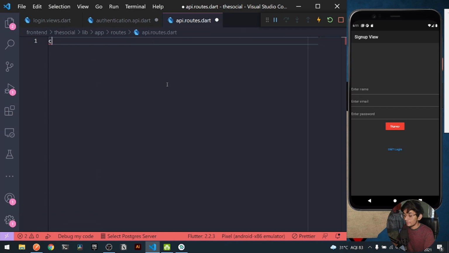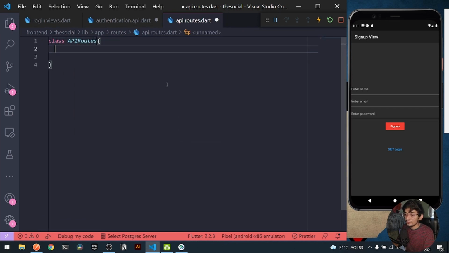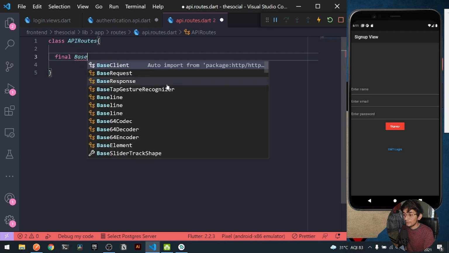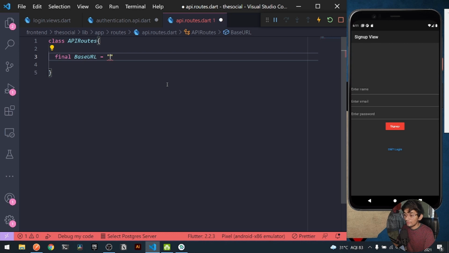Right, it will be containing a new class having a name of API routes. It will be containing a single file. So here I can say final base URL will be equal to some value, and the value will be the value of localhost. Now here we need to use the particular localhost for our emulator, so we need to do something different.